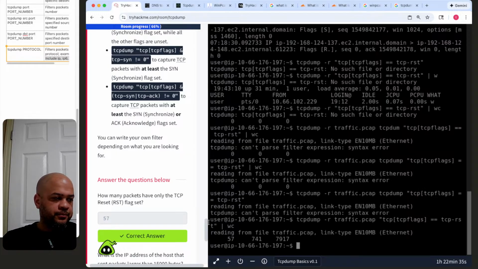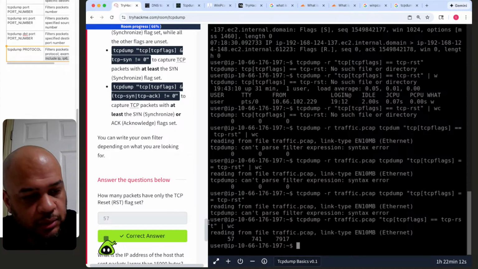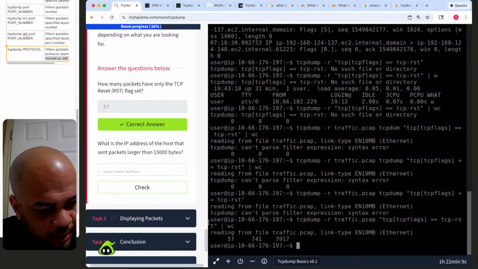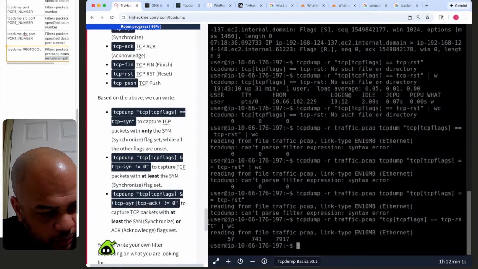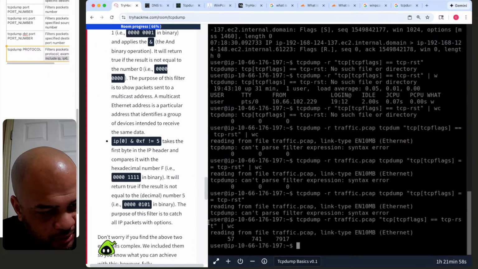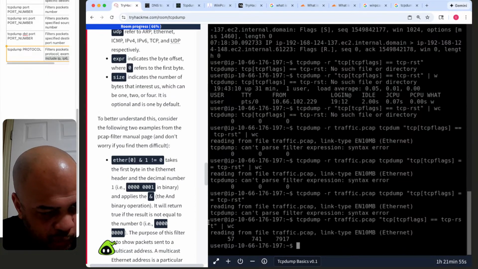All right. All right. What's this next one? What is the IP address of the host that sent packets larger than 15,000 bytes? So I remember there was a way you could filter by size.